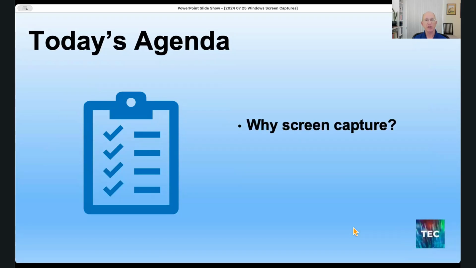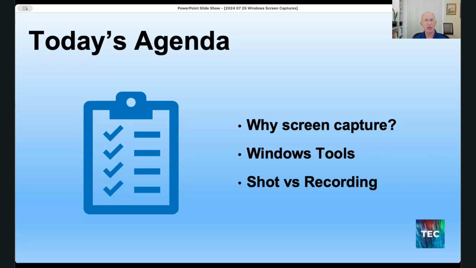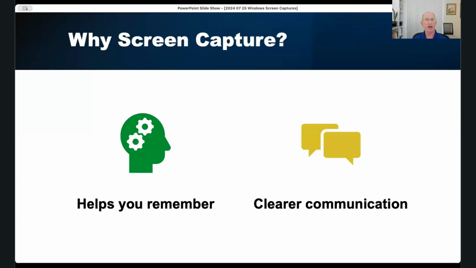Today's agenda is about screen captures on Windows. So we'll talk a little bit about why do screen captures. We'll talk about the Windows tools that are built into Windows. We'll talk about a shot or capture versus a recording, because you can record activity on your screen as well. And we will take a look at how things work in Word and PowerPoint, some other tools there.